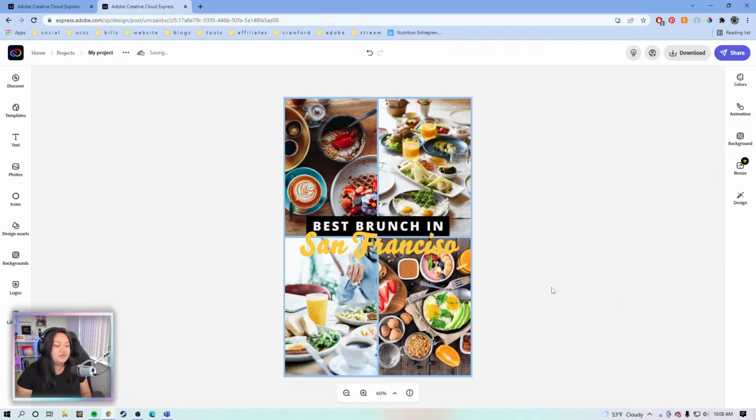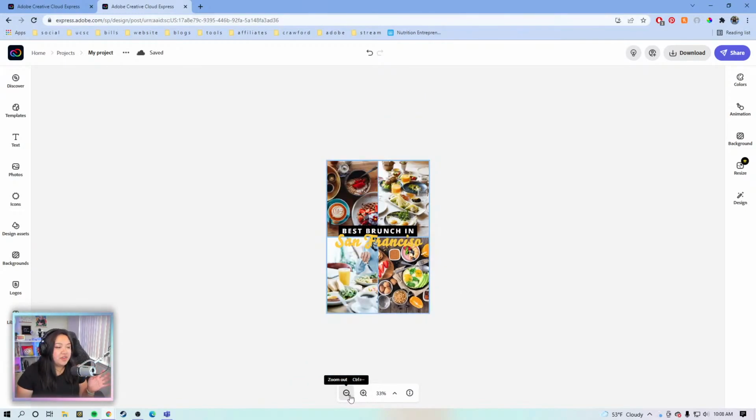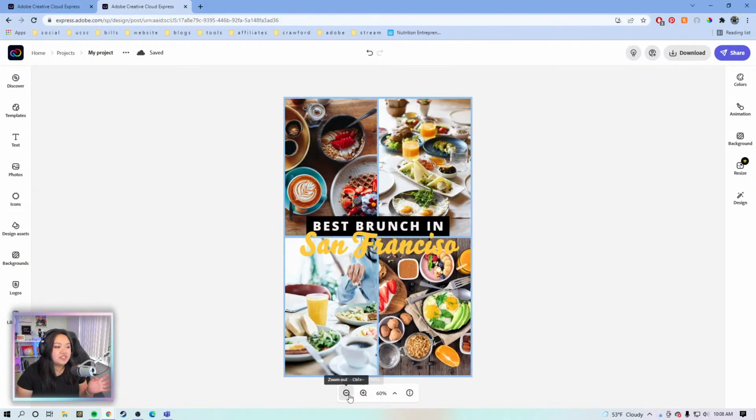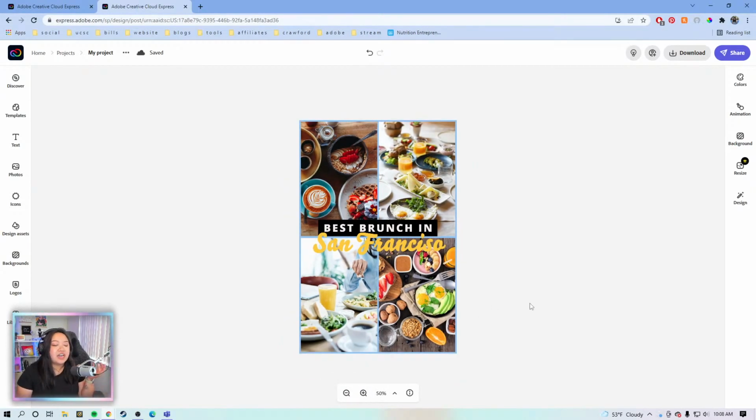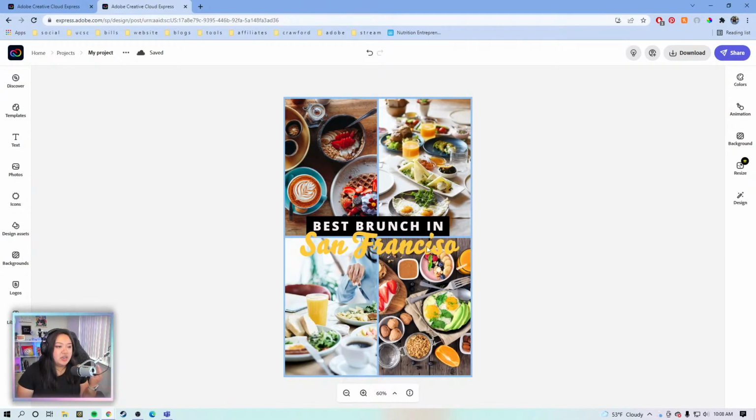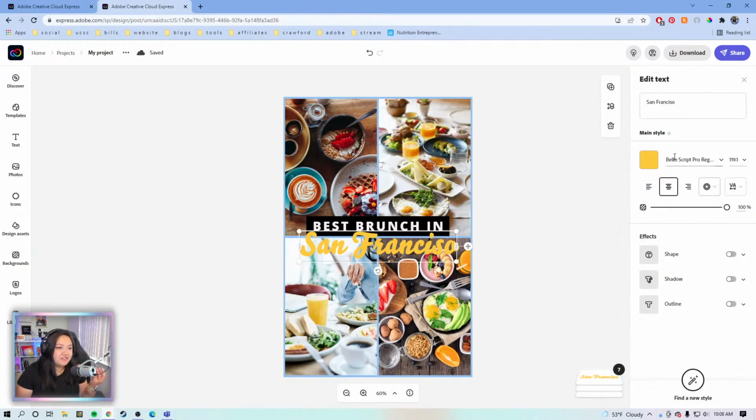Okay, so here is the pin so far. From far away, we kind of lose the San Francisco text a bit. There's just so many colors and stuff going on. So we're just going to lift that off of the background. We're just going to add some cool effects.